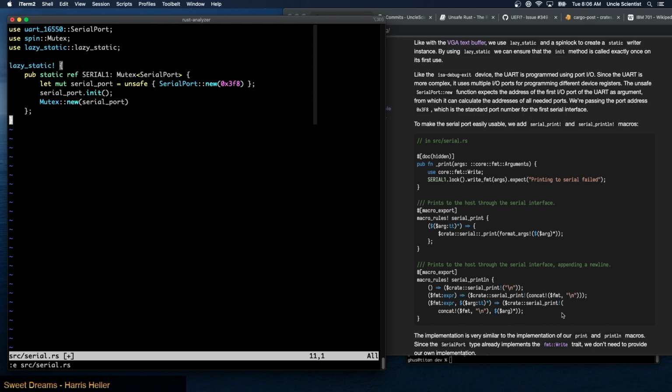Like the ISA debug exit device, the UART is programmed using port I/O. Since the UART is more complex, it uses multiple I/O ports for programming different device registers. The unsafe SerialPort::new function expects the address of the first I/O port of the UART as an argument, from which it can calculate the addresses of all needed ports. We're passing in the port address 0x3F8, which is the standard port number for the first serial interface. To make the serial port easily usable, we add serial_print and serial_println macros.